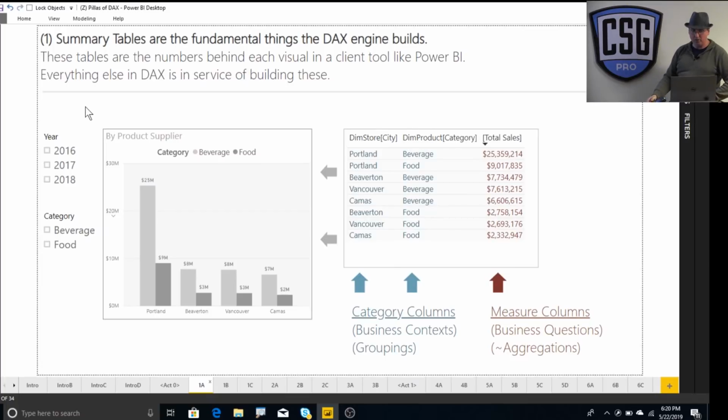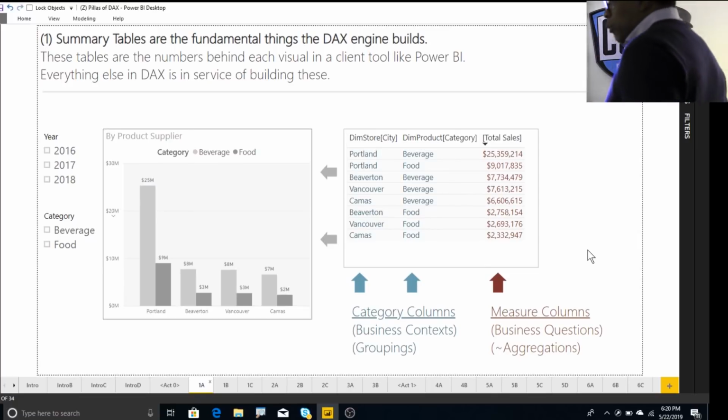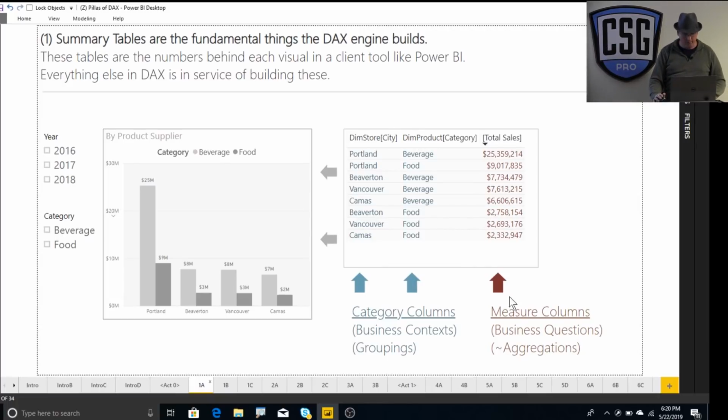Now, these summary tables basically have two kinds of components in them. They've got category columns, which correspond to business contexts or groupings, things like city or category or year or customer name. And then you've got measure columns. These correspond to business questions, which is sort of like aggregations. These would be things like total sales and margin percentage and year-over-year sales, things like that. Okay? So whatever visual you're building in a reporting client like Power BI, DAX is always building these summary tables to create those visuals. Okay.